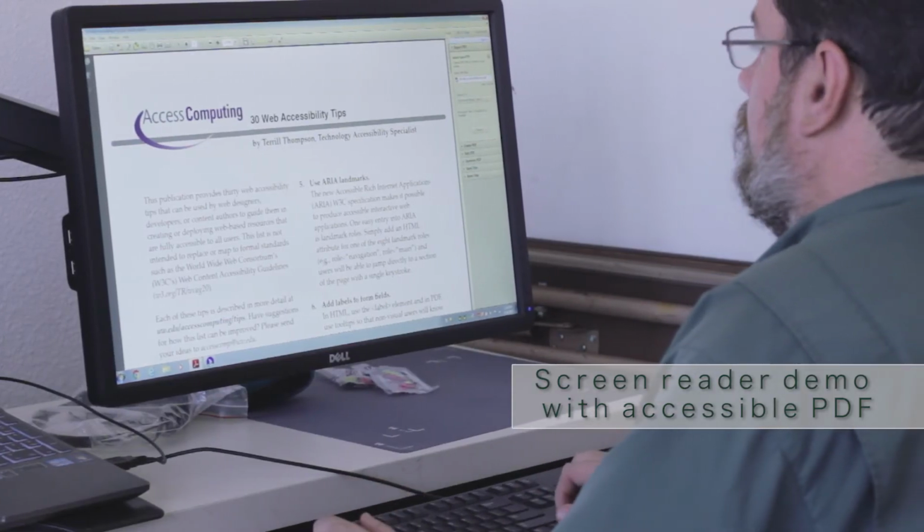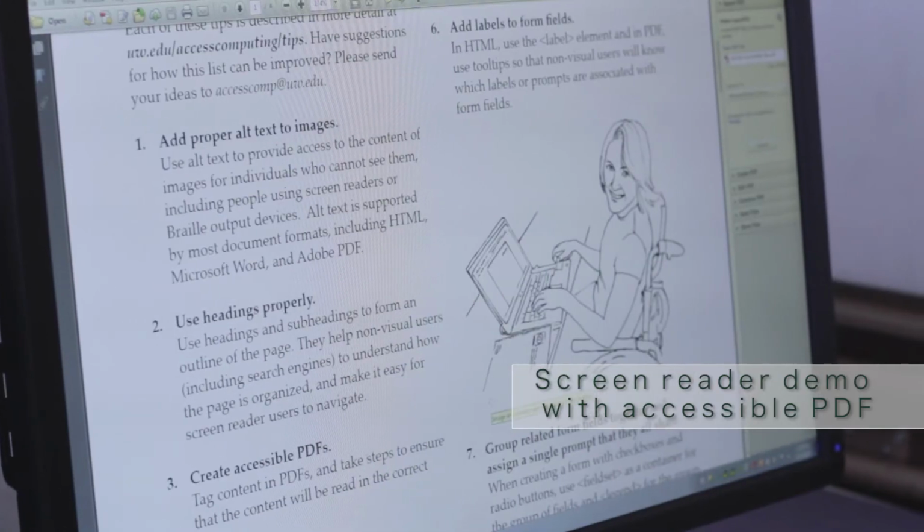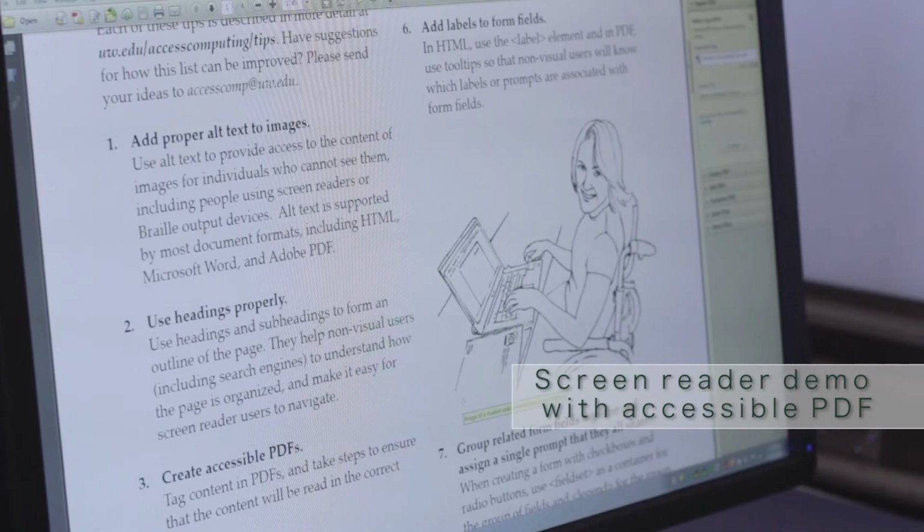Title is 30-web-accessibility-tips.pdf - Adobe Reader. Graphic image of a student with a wheelchair using a laptop.